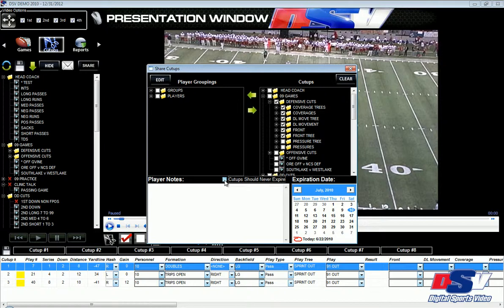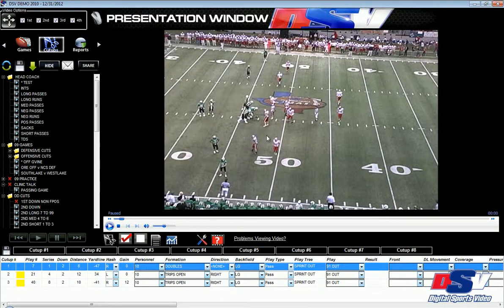So if you don't want them to ever expire, you check that box. Otherwise, they're going to expire in 7 days from the time that you share them, unless you specify a date right here. And that's how we share our Cutups out to our player logins using presentation window anywhere.